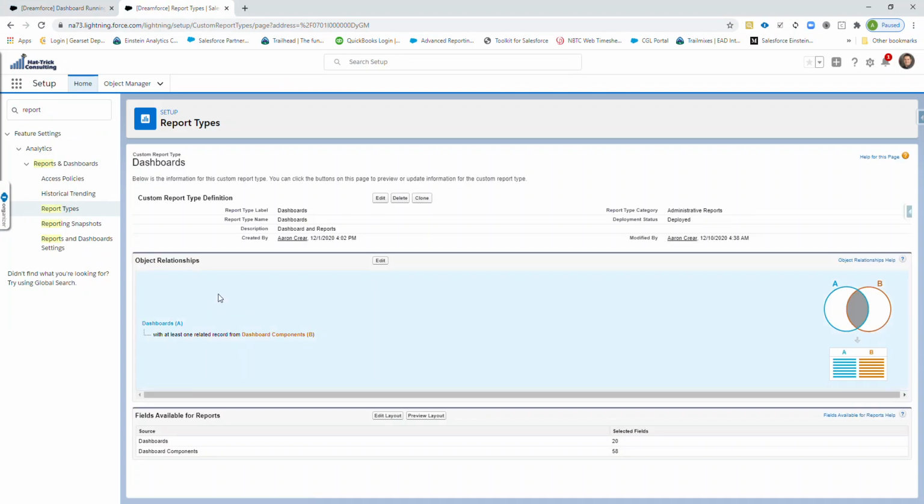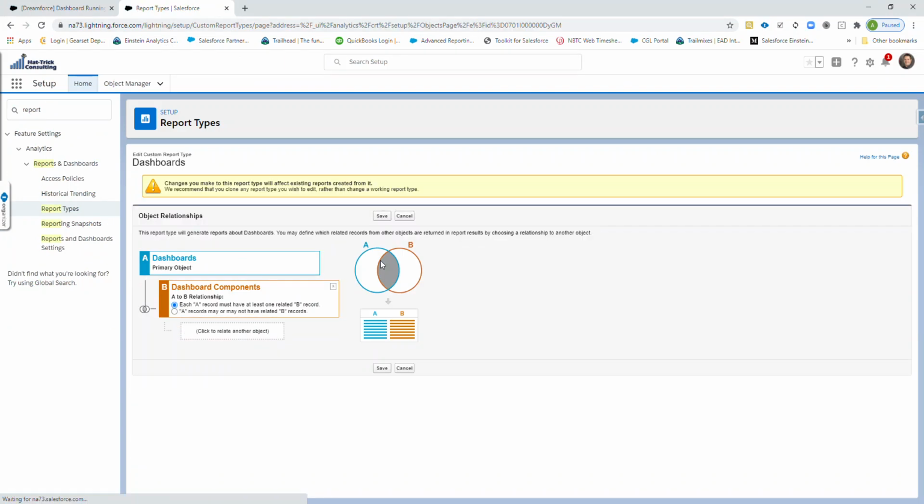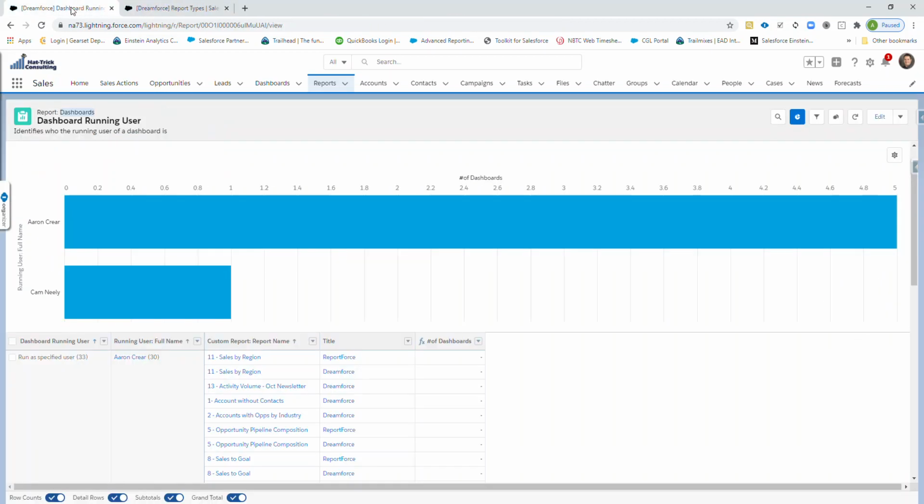And our structure has basically two objects. Dashboard is the primary, and dashboard components as the secondary. Obviously, a dashboard component needs to be there in order to create a dashboard. So that's why we've selected each dashboard must have at least one component. When they say component, we're just talking about a dashboard chart. So you can very easily create a report like this.